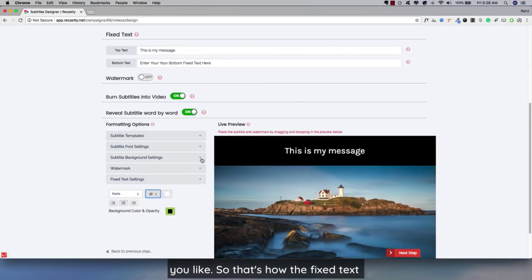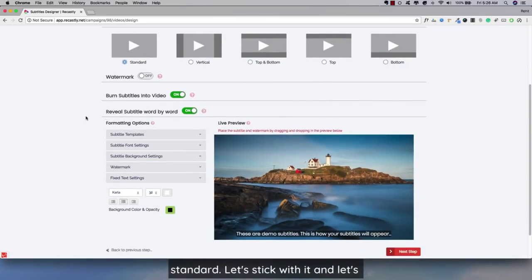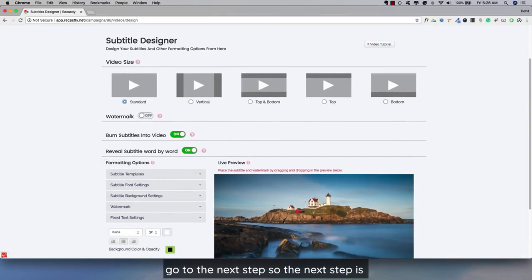So that's how the fixed text option works, and you can also do it only for the top, the bottom, or both. But for this video, let's go with the standard. Let's stick with it, and let's go to the next step.